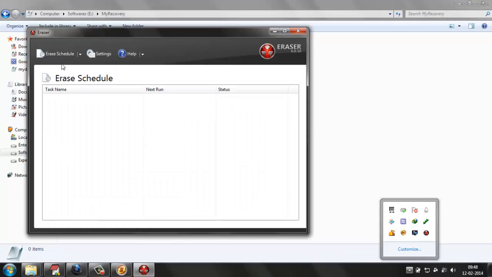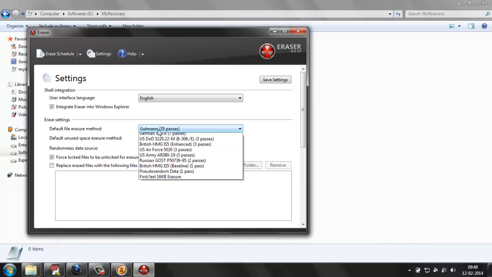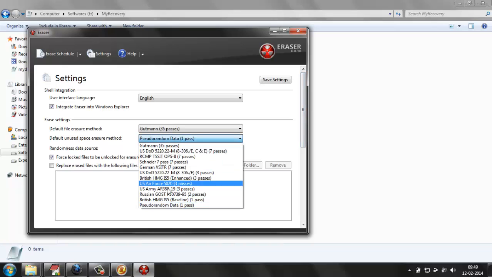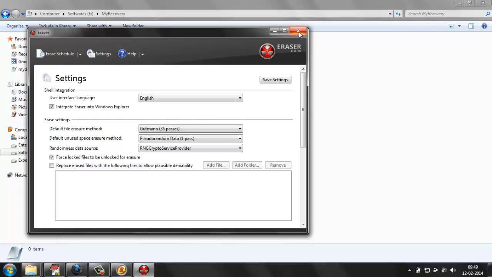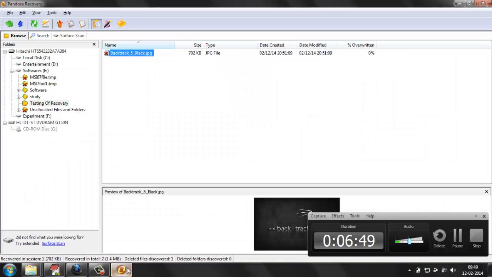Here are the custom settings. You can set the default file eraser method, and here's the Gutmann 35 passes. What is the meaning of Gutmann 35 passes? There is an algorithm of Gutmann, and 35 passes means the file is overwritten 35 times with random data, pseudo random data. You can set whatever you want. Then this file cannot be recovered with any software. Any software in the world cannot recover a file if it is overwritten a lot of times.